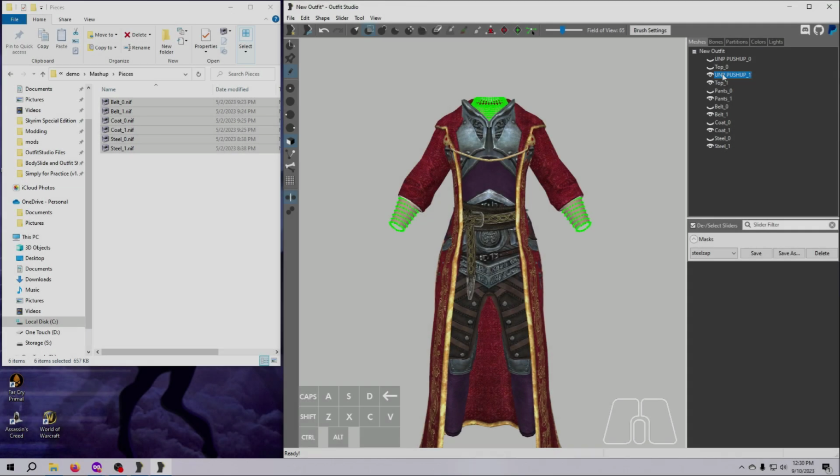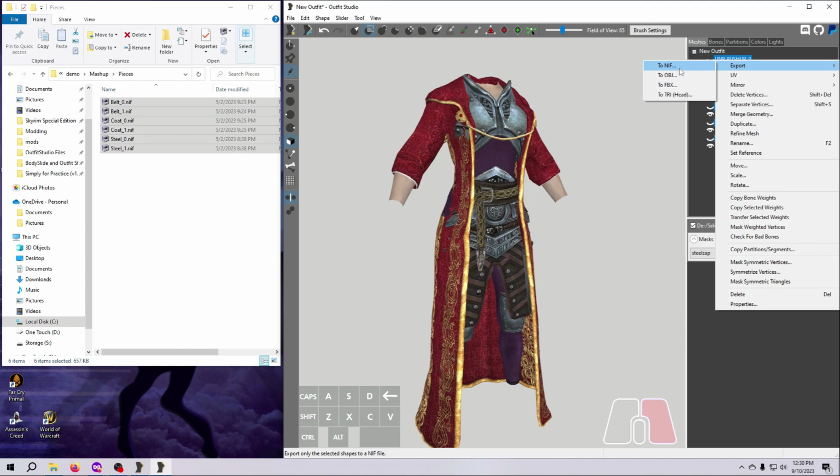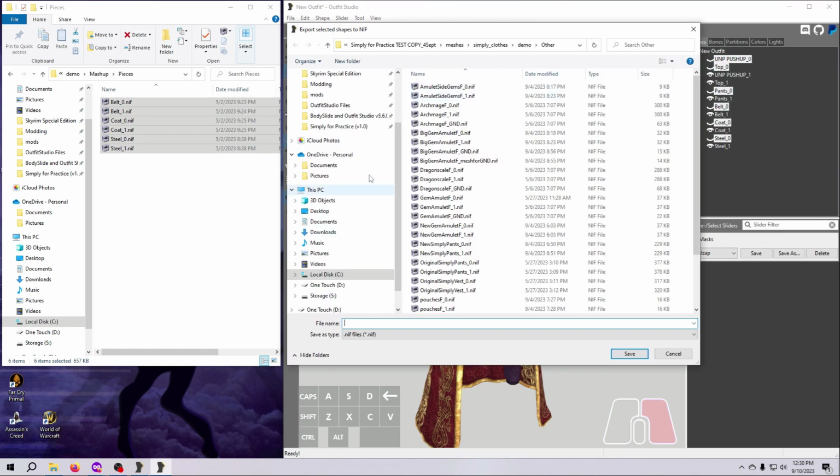When I am working on a more complex mesh or outfit, I like to export the NIF a few times along the way so I don't lose anything if Outfit Studio crashes, which it sometimes does. So let's export both sizes of our zapped meshes. Select all the size 0 meshes on the right, it's fine if they are still hidden, and export them.